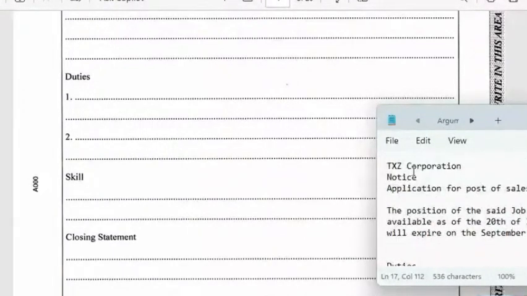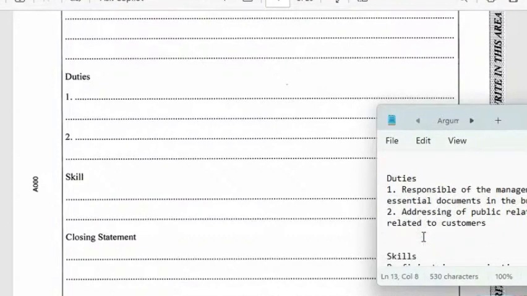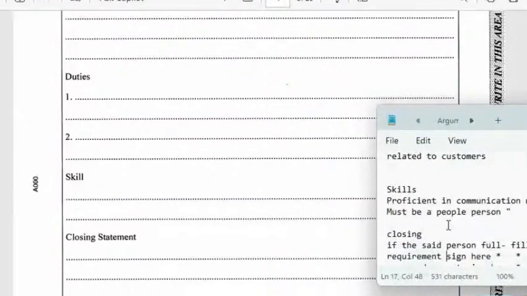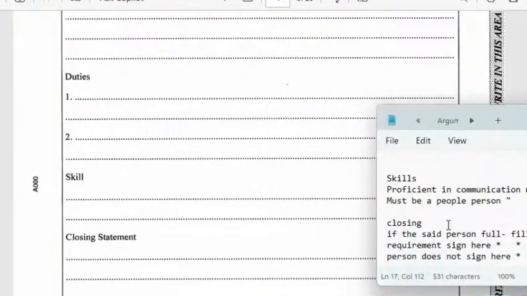So yes, this is the TXZ Corporation Notice of application for post sales clerk. The position of the said job, sales clerk, is available as of 20th of June 2024, and will expire on September 20th, 2024. Duties include responsibility for the management of essential documents in the business, addressing of public relations as related to customers. Skills should include proficiency in communication mechanisms, must be a people person. Closing: if the said person fulfills requirements, sign here, and if the said person does not, sign here.